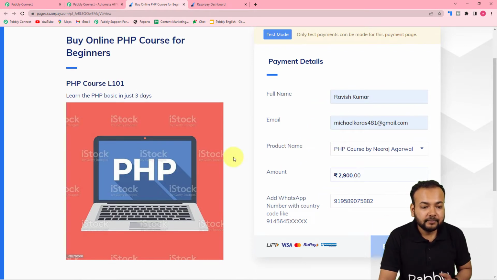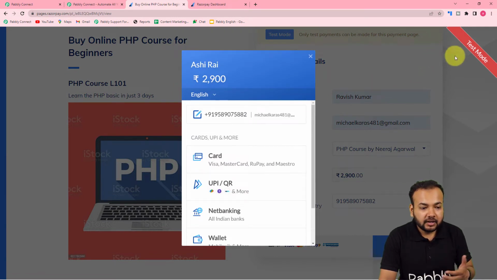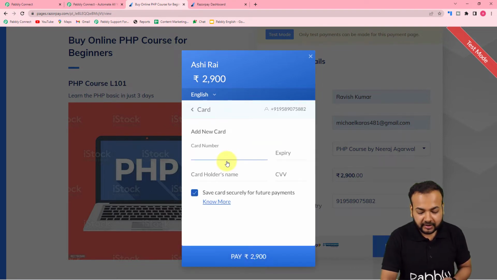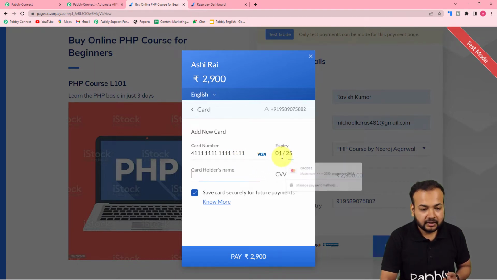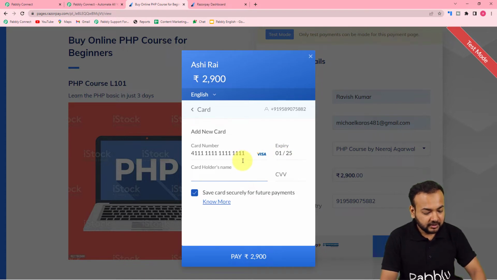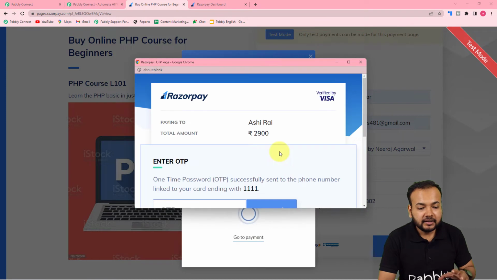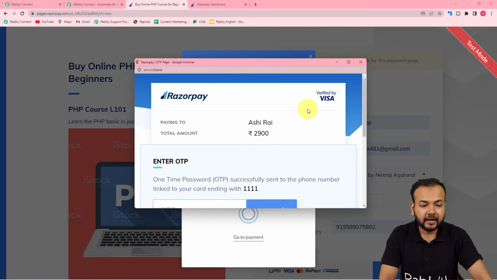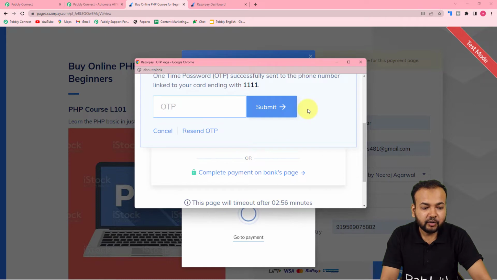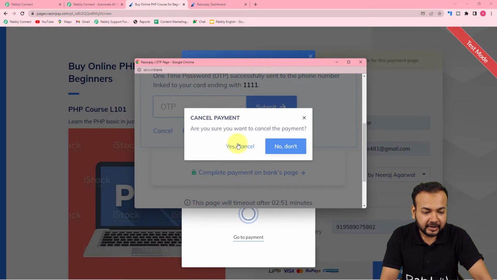So this is the demo customer, and these are all demo or sample details. Now I'm going to click on pay. You can see we are working in test mode, guys, so we are not making any actual payments. I'm going to select the card option, and fill in the test card details like this. Here I'm going to fill all other details. The card holder's name is Ravish. All right, now click on pay, and the demo bank page will open up. From this page, I'm going to cancel this payment by clicking on cancel. So I'm deliberately canceling this payment.